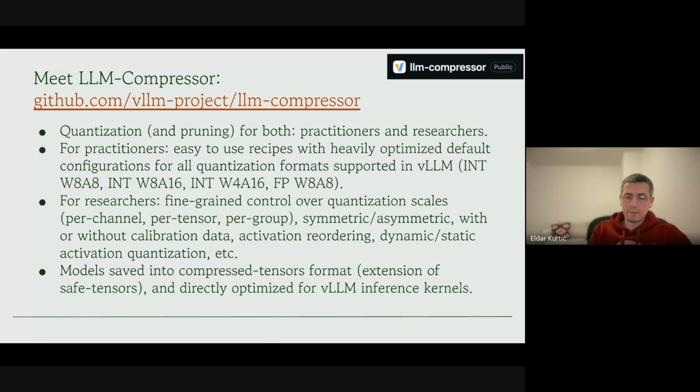vLLM, if you're using vLLM as the inference engine, then LLM Compressor is going to provide you with heavily optimized checkpoints for that deployment.